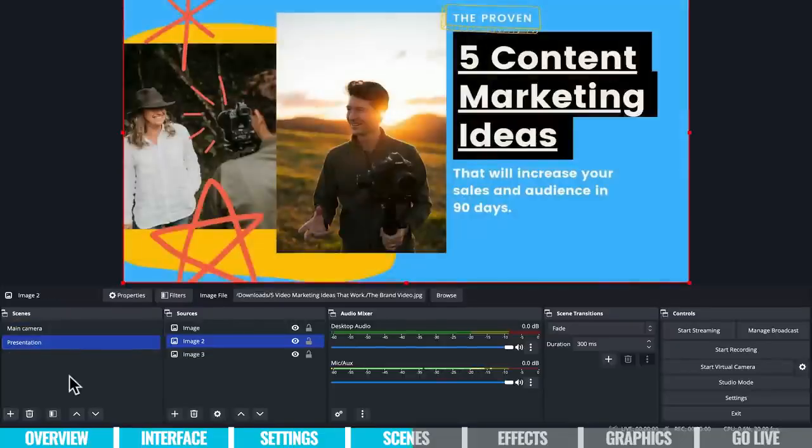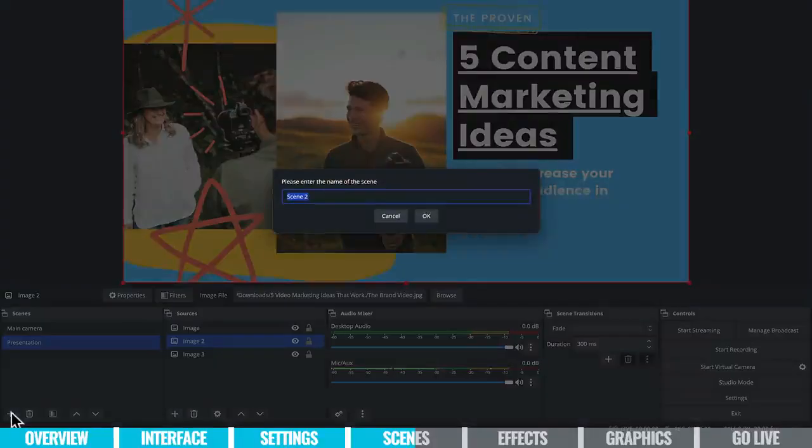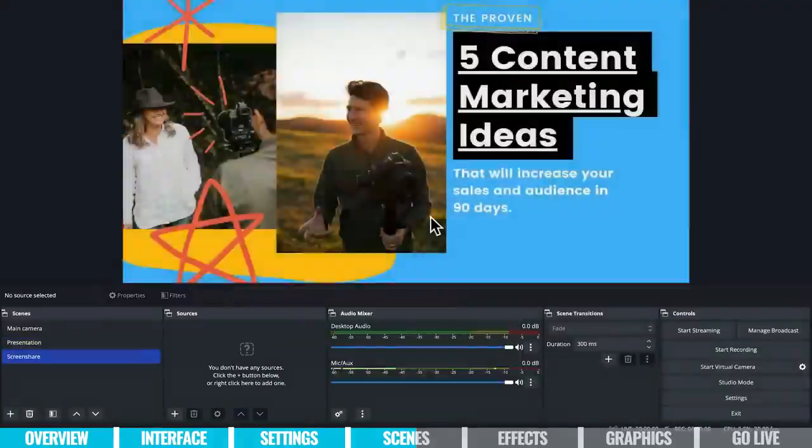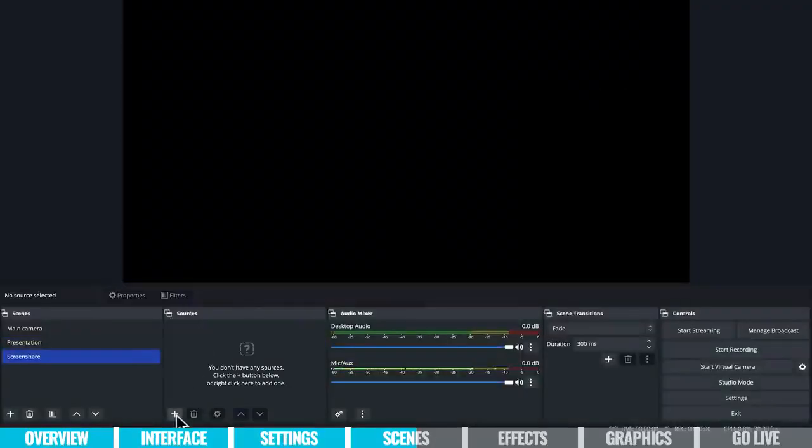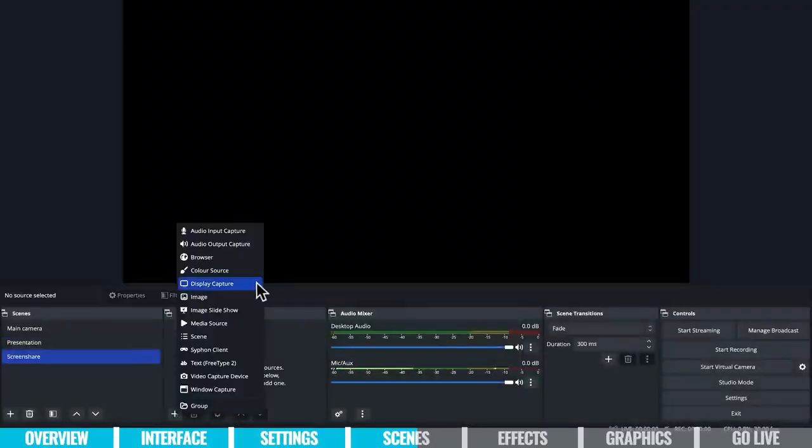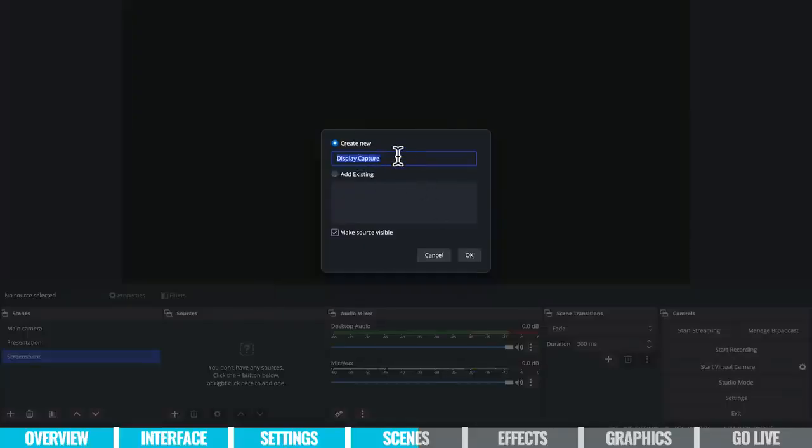There's one other scene which I think you might find useful, and that is creating a screen share. Quite often people might want to do that if they're live streaming. So let's go ahead and do that. Hit plus to add another scene. I'm going to call it, you guessed it, screen share. I'm going to go OK, and then over here in our sources, add source, display capture. I'm happy with display capture.